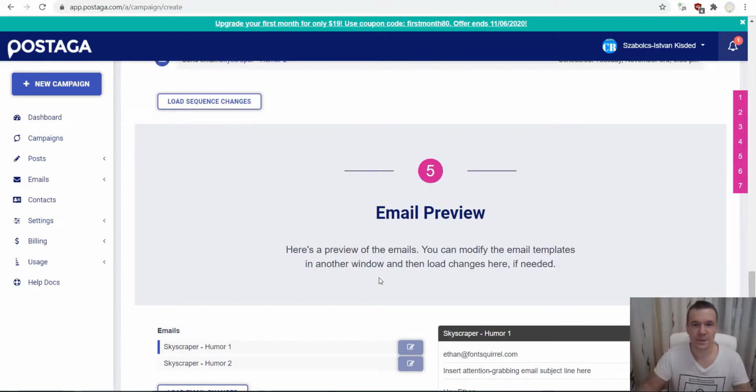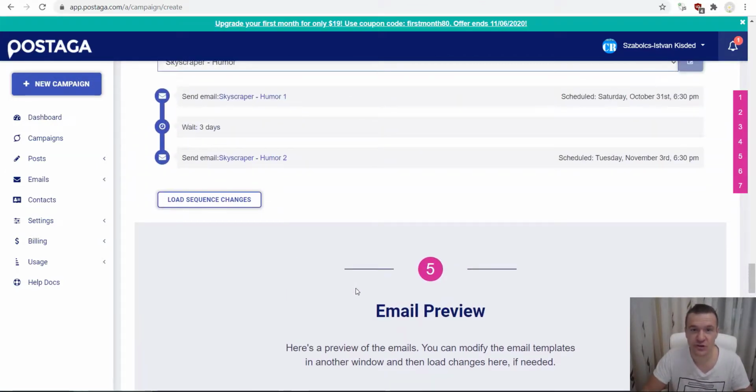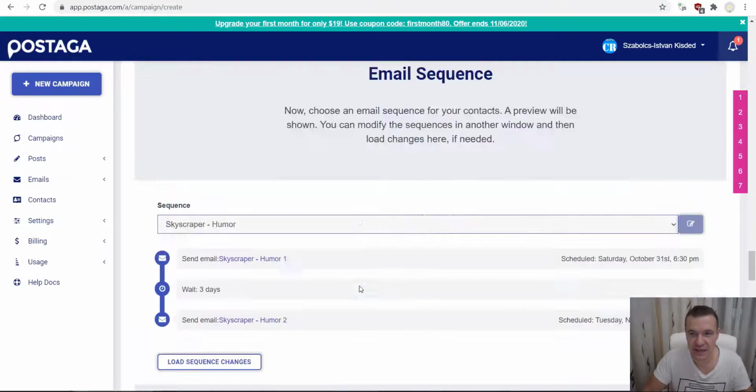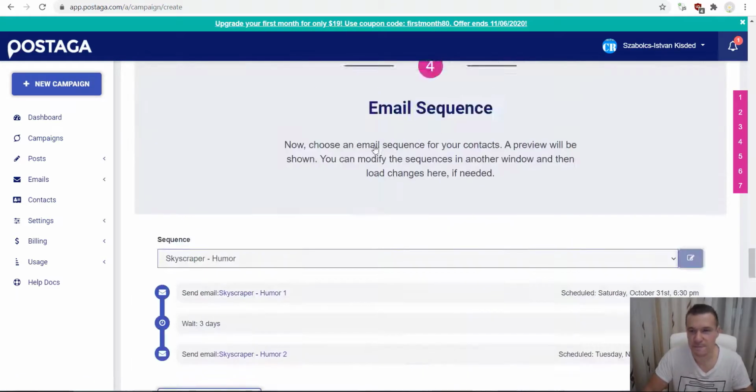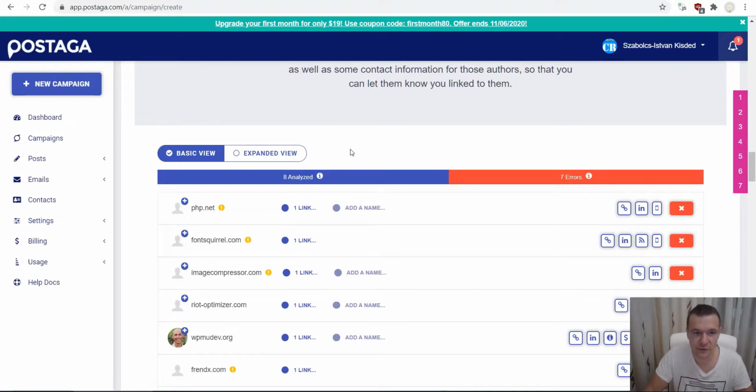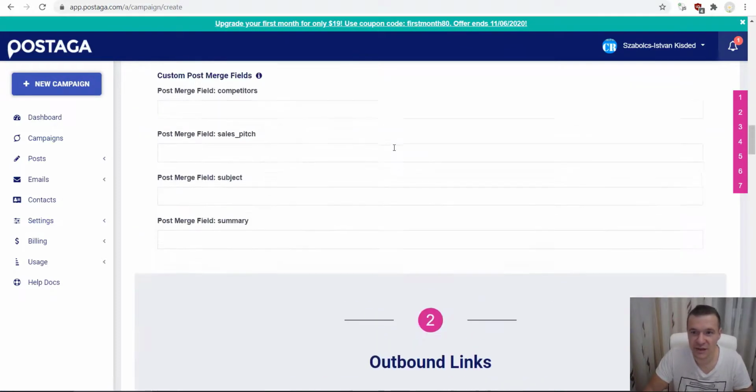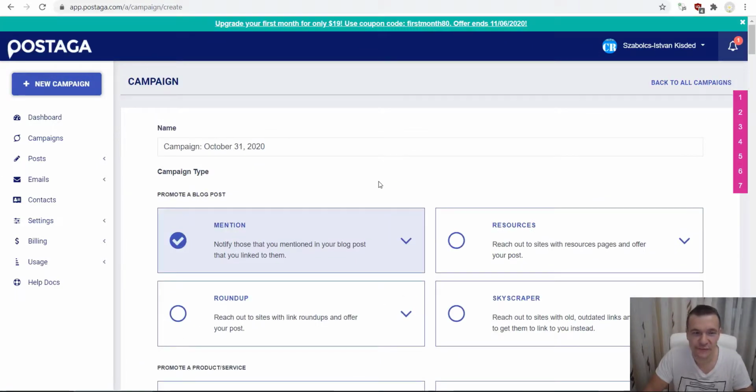So yeah, this is the free version of Postaga. You can go ahead and use it. Also, you can upgrade for $19 and you will get the full offer for this tool. And yeah, otherwise it is a really great tool to have for link building. You can reach out to people and create more links that link back to your site.